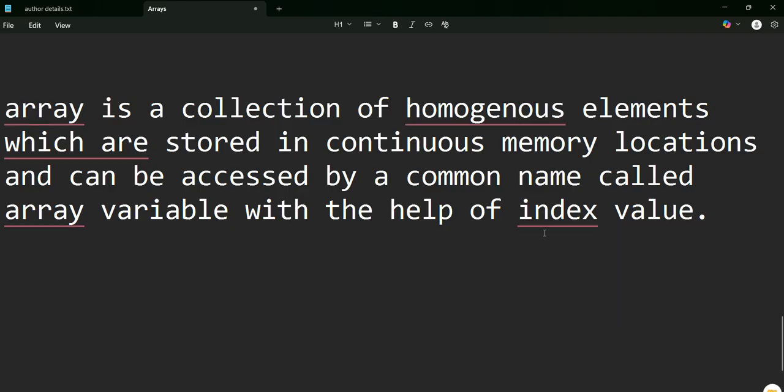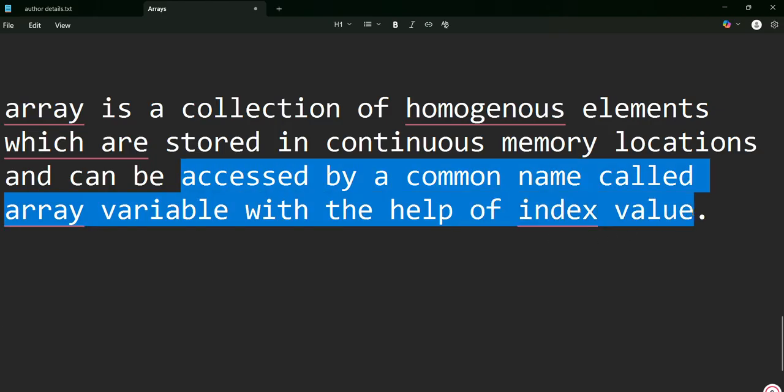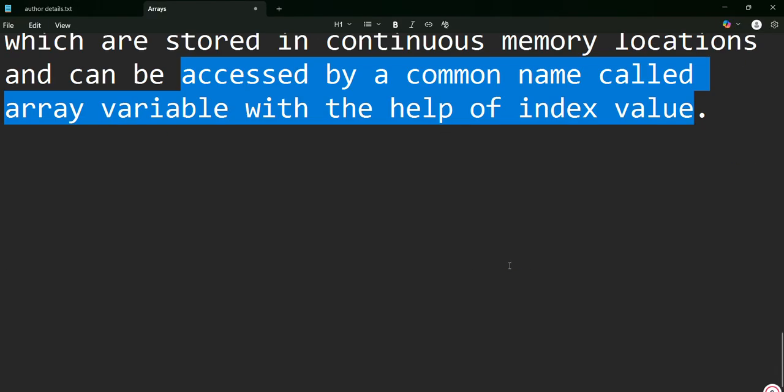One dimensional arrays, we have two dimensional arrays also, which we will see later. So this is the perfect definition of an array where you have homogeneous elements. What is meant by homogeneous? Similar data type, similar elements which can be stored in continuous memory locations. We will come to the part of memory locations later, but now we have to see which can be accessed by a common name called array variable with the help of index value. With the index value we will try to access all the elements of that particular array.